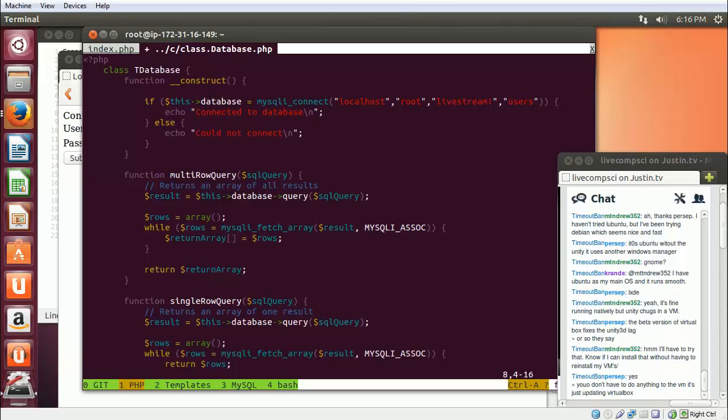Okay, so the next thing that's rather obvious here is I don't like echoing to the screen things like connected to database or could not connect. I'd ideally like to see them in some kind of a log file. So the next logical step here would be to create a simple logging class. So let's do that.